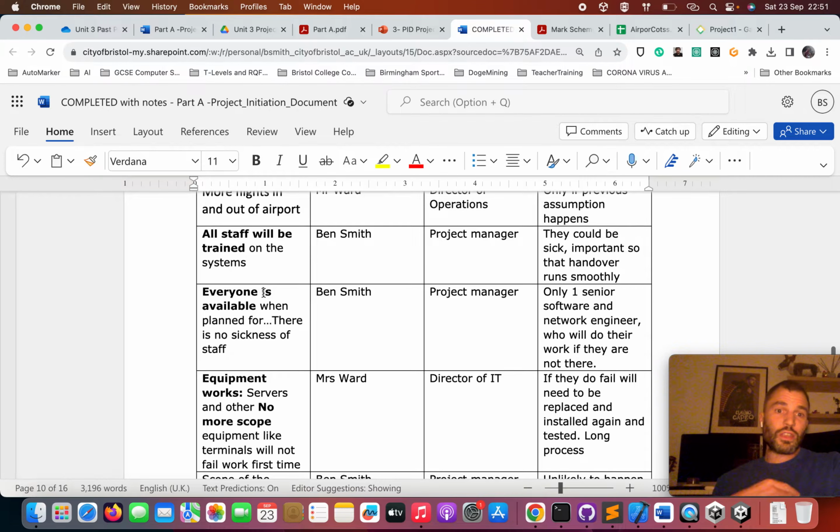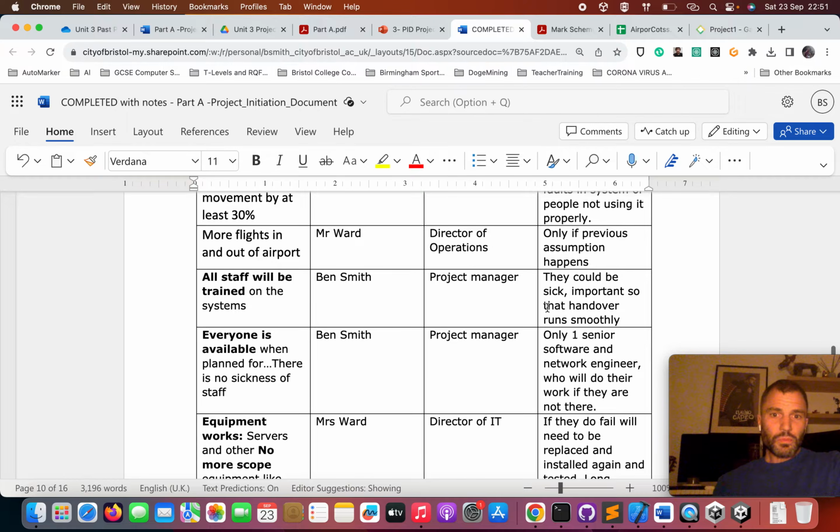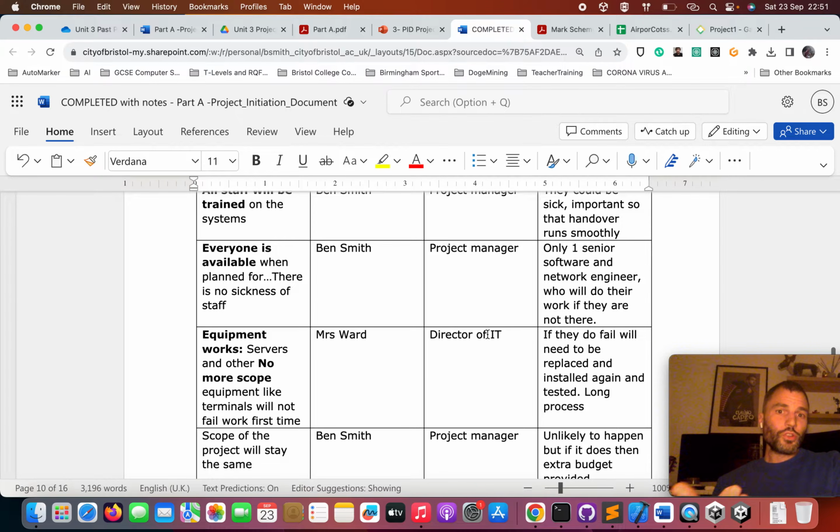We're also assuming things like the staff will be trained on the systems. But if staff are sick and they're not there for the training, then they might miss out on how to use it. We're also assuming that our staff are going to be there every day, no one's going to be sick. This is only a problem if you've got one person on each task. So if you can, and it doesn't make your project planning too complicated, try and think about putting at least another person on each task.